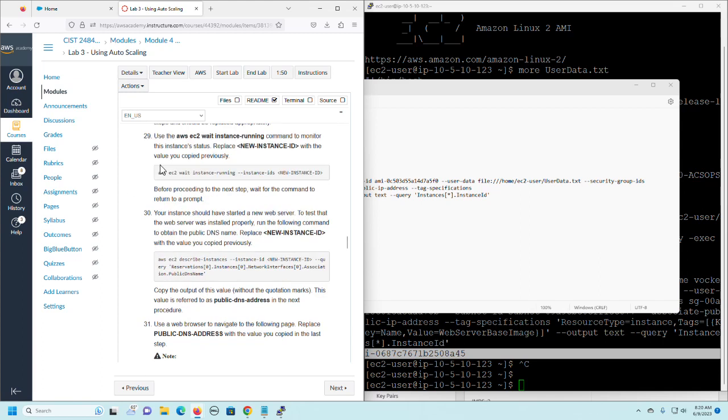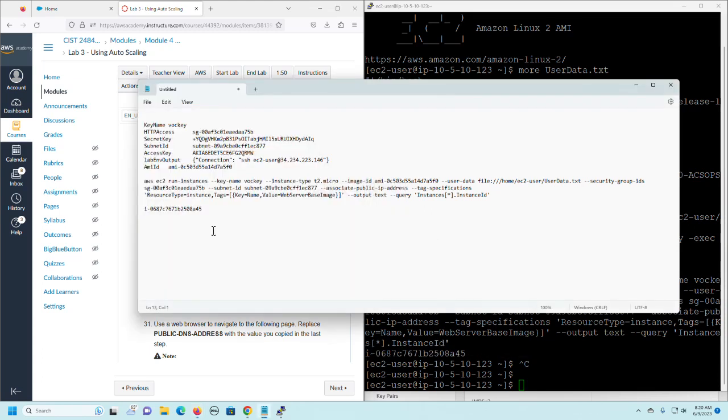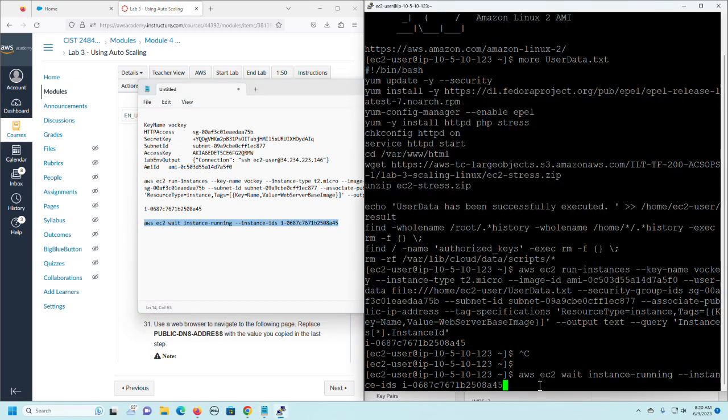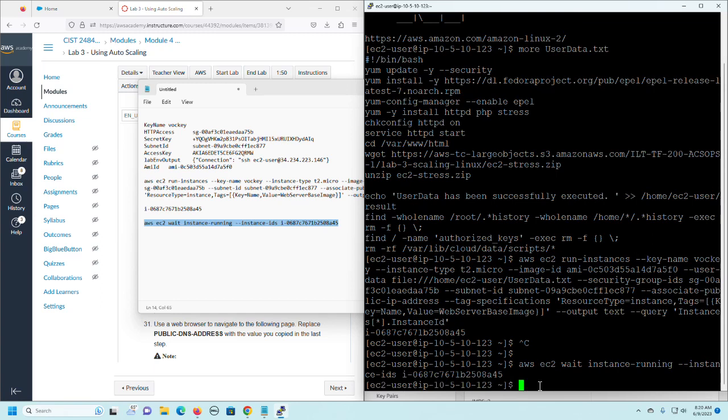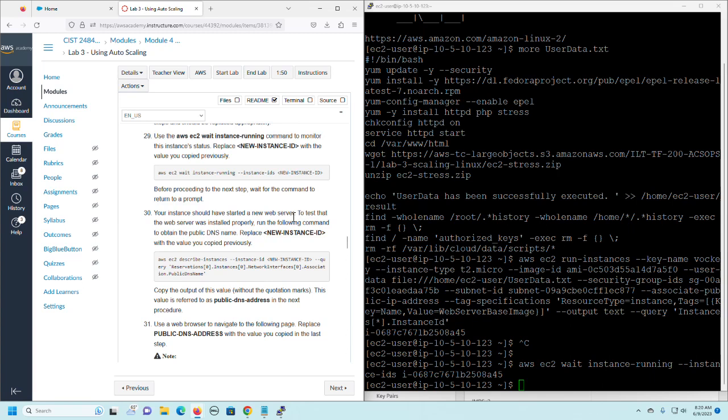So when you come down here, you can actually see the status as it's being created by running this command here and replace the instance ID with this. Copy. And basically, it's saying it's being created. Actually, I think it created already.